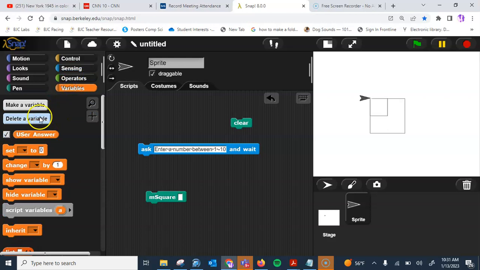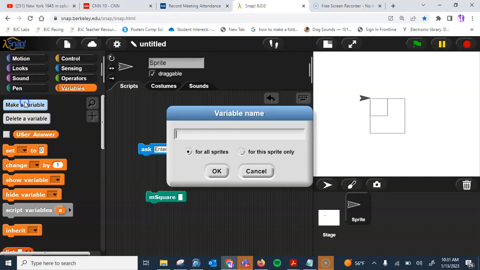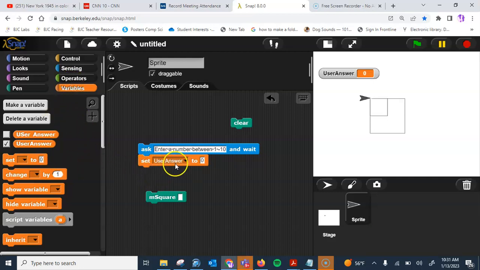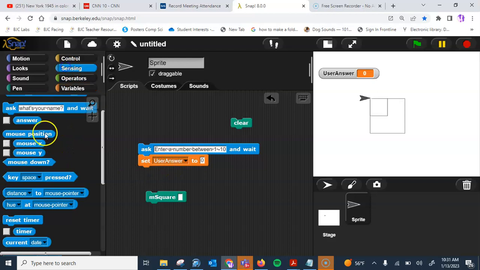I didn't think everybody was going to get that. There's already one here created. I'm going to create the same one. Make a variable. Now I'm going to call it user answer. Even though there's already one there, I'm just repeating this, doing it again. I'm going to press OK. And I need to do something. As soon as I create the variable, what do I need to do? Set the variable to what? To set user answer to what? To answer. Very good. Now I can go ahead and use the user answer.